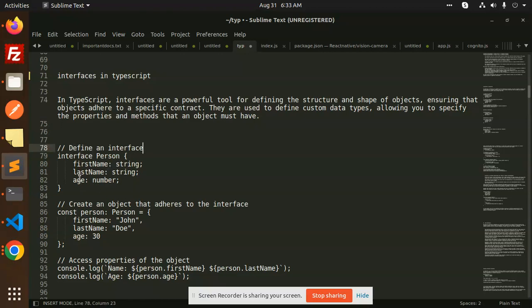Okay, so to define the interface, you have a keyword interface. Okay, and you have to define the object and their data type. So firstName is a string, lastName is a string, and age is a number. Okay, this is how to define the interface.